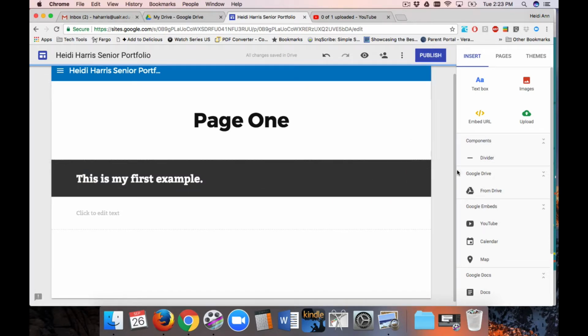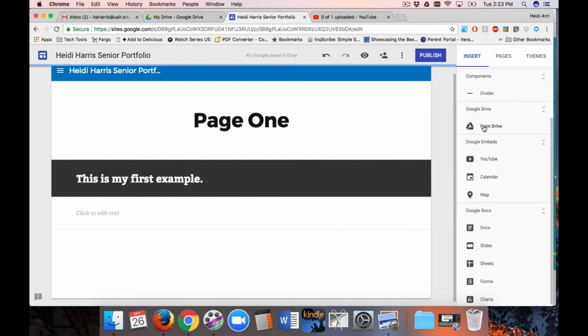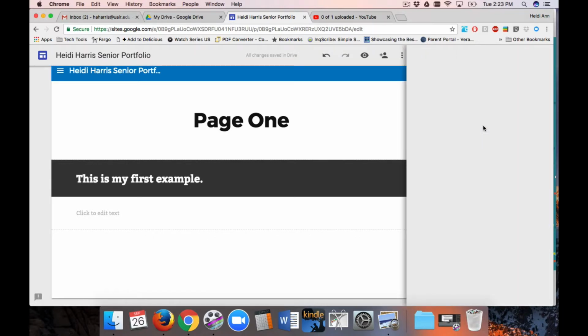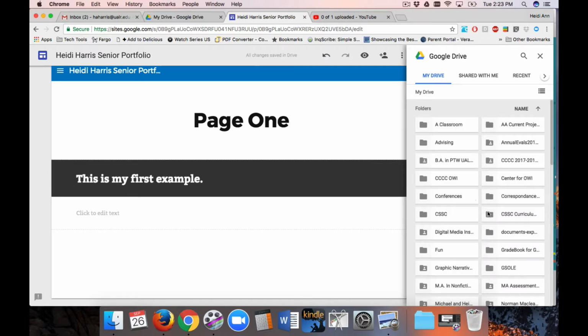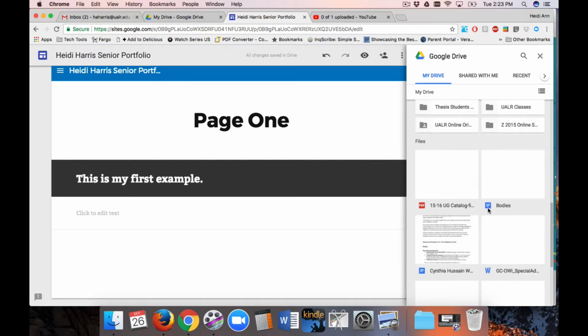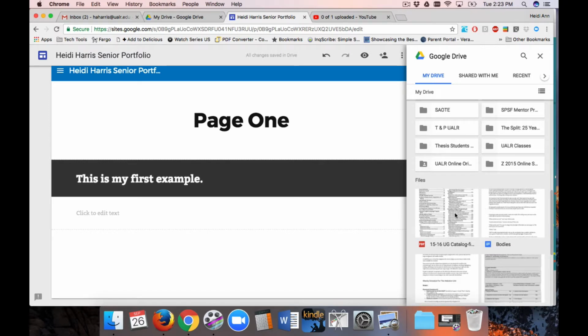You can put a heading up there, and then you can go down to this area and say from Drive, and you can embed a document directly into the site. So let's pull up a document and embed it. Sorry, this is moving a bit slow. Okay, so I'm going to embed, let's say this is my example for design. I'm going to embed this catalog copy that I created.